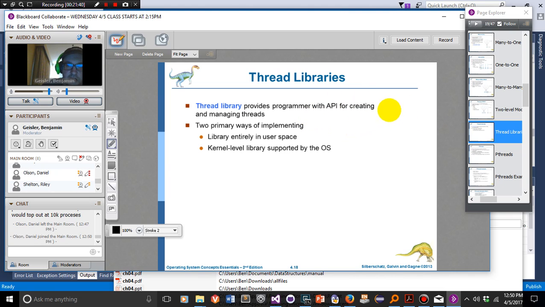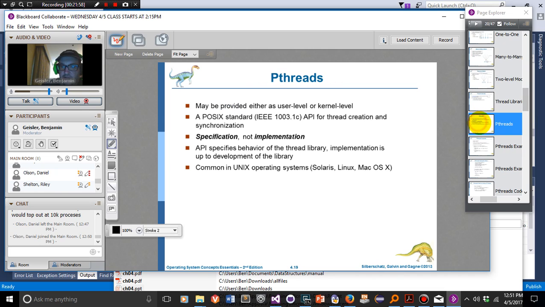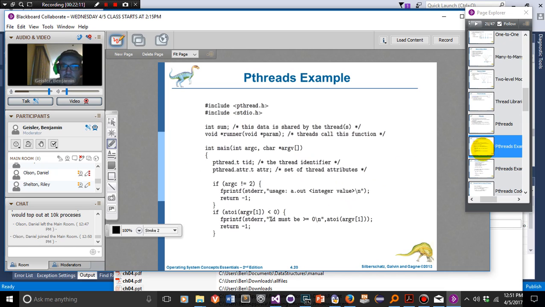Thread libraries are APIs that we use, so we're going to be using pthread and POSIX library for managing and creating threads in Linux. This library exists in user space, but yet it uses the kernel threads, similar to the one-to-one method I showed you. So finally now, pthreads. This is what you're going to be using in the lab. This is a POSIX standard, and these are common in a variety of Unix operating systems.